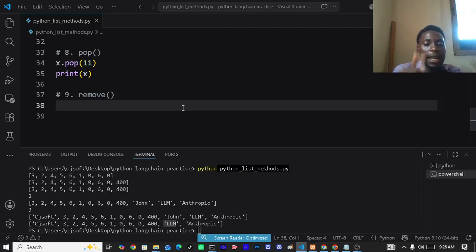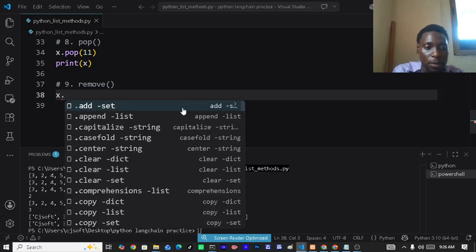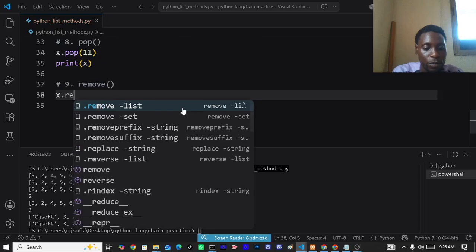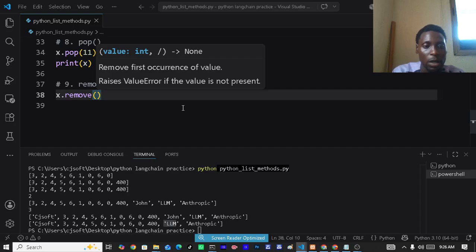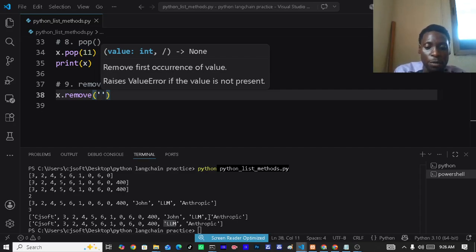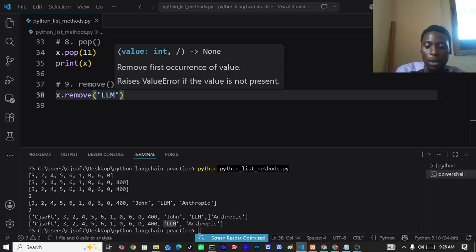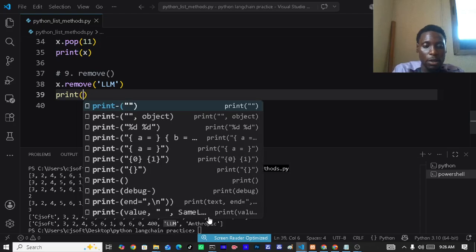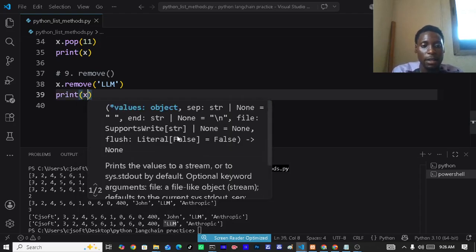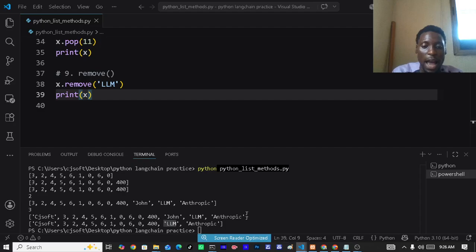So over here, let's get into action. So we're gonna say x dot remove. Now what are we removing? We want to remove LLM. Let's remove LLM, and say print x. Now let's get into action.